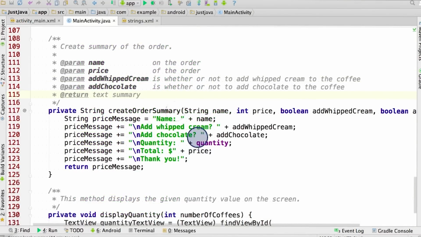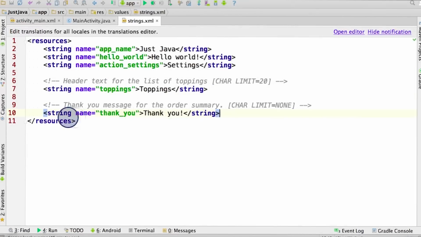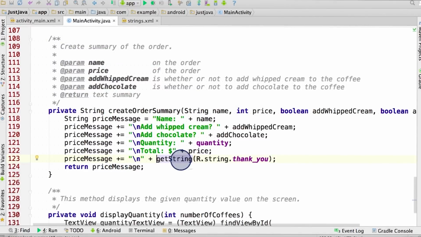Now how about hard-coded strings within our Java files? Let's take a look at our create order summary method, which has a bunch of English strings hard-coded in. Let's start by moving the phrase thank you to the strings.xml file. And here's the new string resource with the name thank_you. Then we can update the Java statement to refer to the new string resource by its name. We're using the getString method within the activity class, which takes as input a string resource and returns a string. The thank you string is then added onto this whole message.